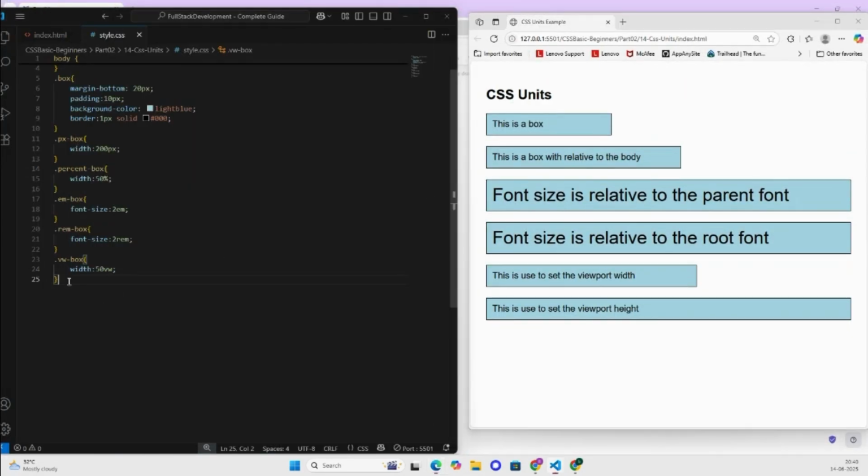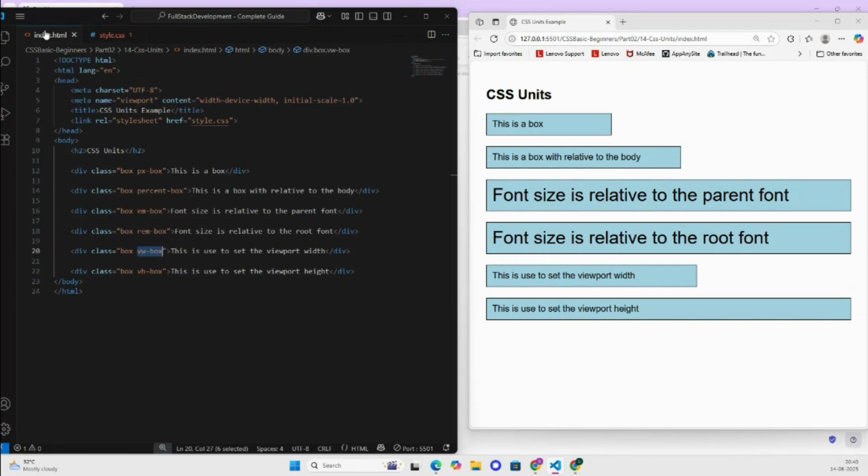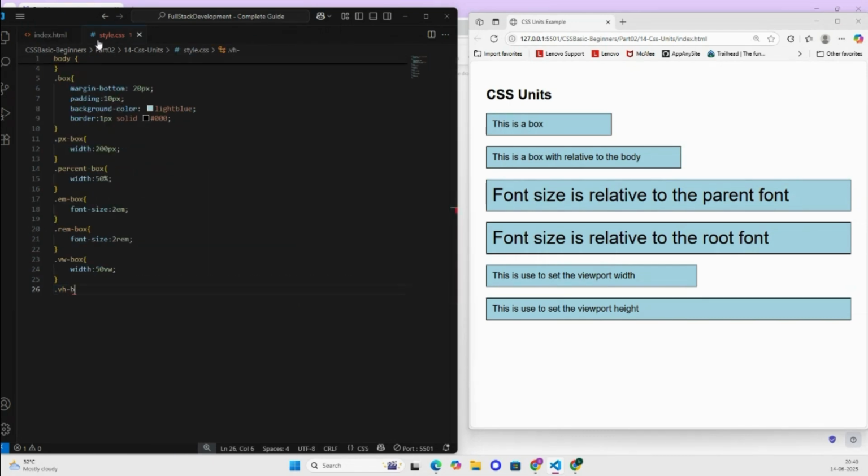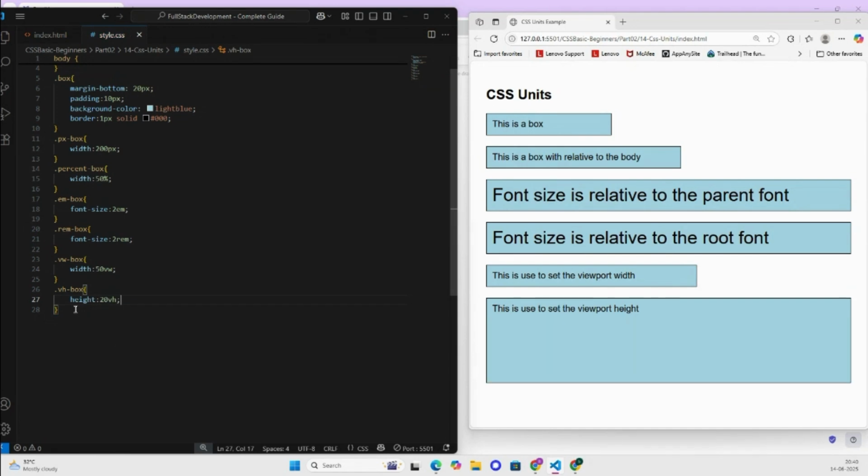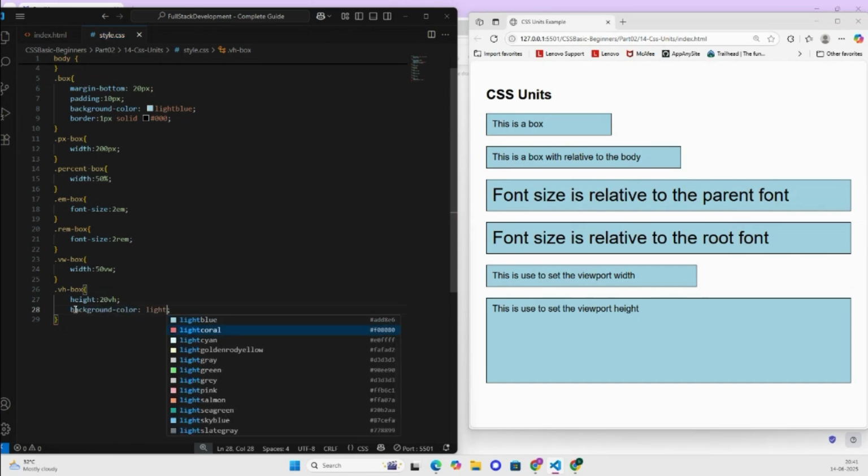Okay, the next one we have is viewport height. For that, let's focus on this class name, that is nothing but this viewport height box. Here VH is nothing but viewport height. Let's give the height as 20 VH, that is viewport height. Let's set the background color as light coral. Okay, here it is.